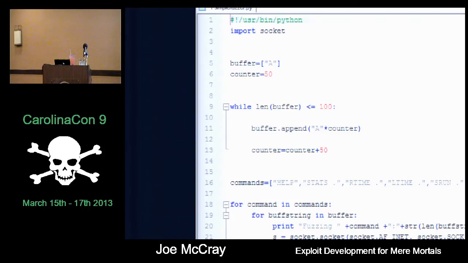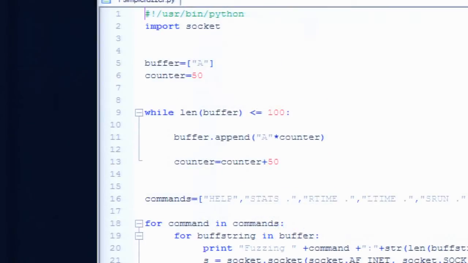Okay, while the length of buffer's value is less than or equal to 100, we're going to append counter times. Awesome. That gives us 50 A's. And now we're going to say counter equals counter plus 50. Great. And now we loop right back up here because buffer's new value is 50 A's, which is still less than or equal to 100. Everybody with me? Close enough.